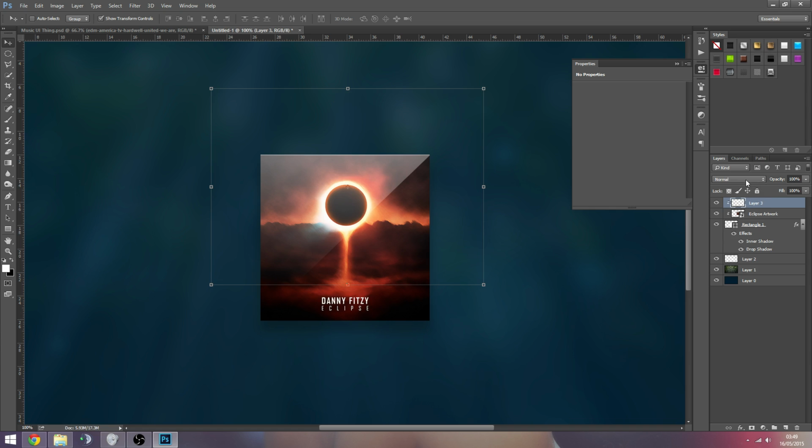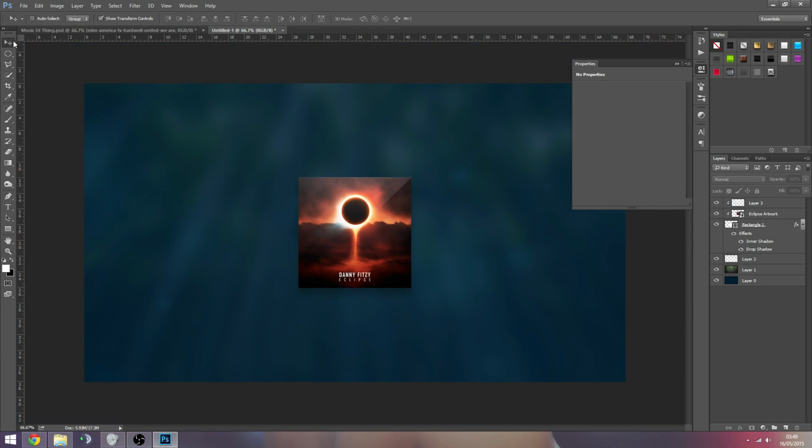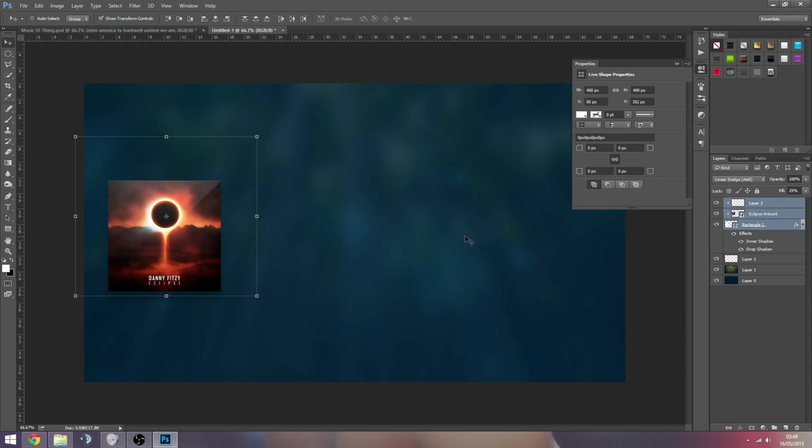And then we're going to set this to linear dodge add, and we're going to drop the fill to about 25. Now when we zoom out, you can see it just adds that nice subtle gloss look, and it looks lovely. Now what we're going to do is we're going to move this over here for now, and we're going to work on the text.